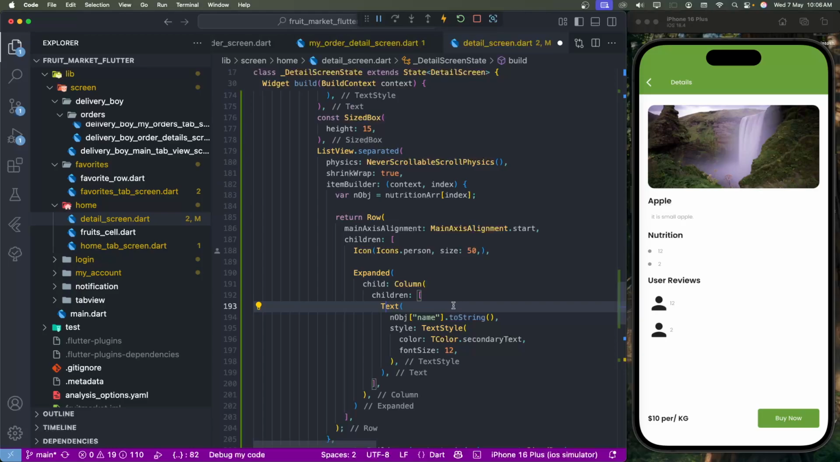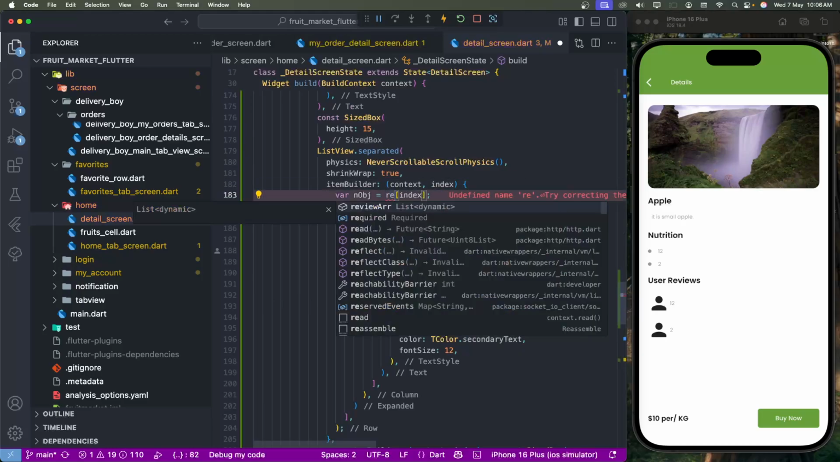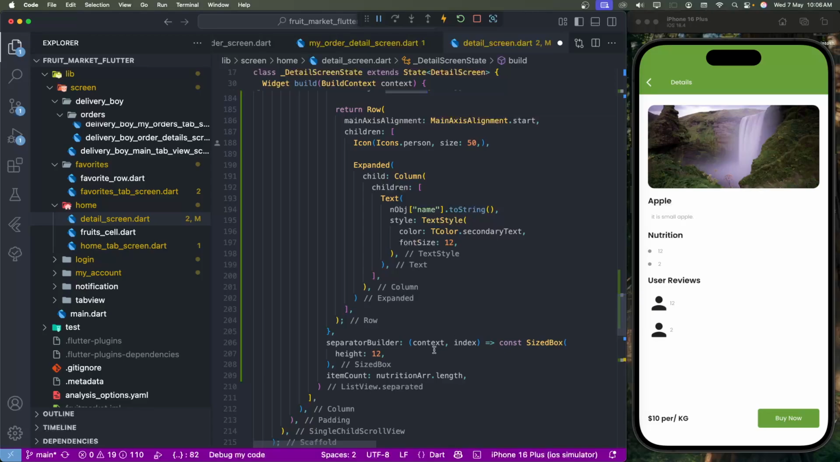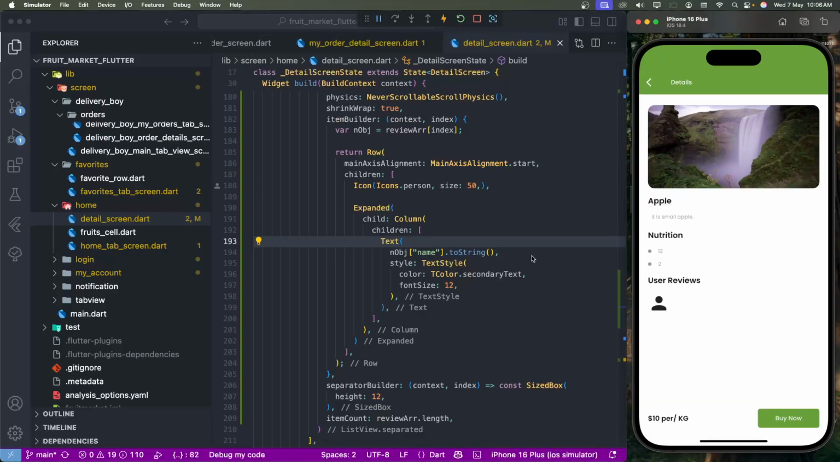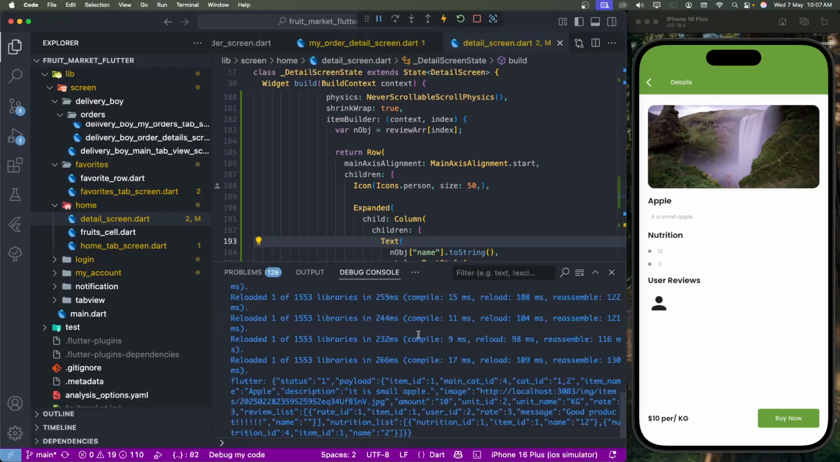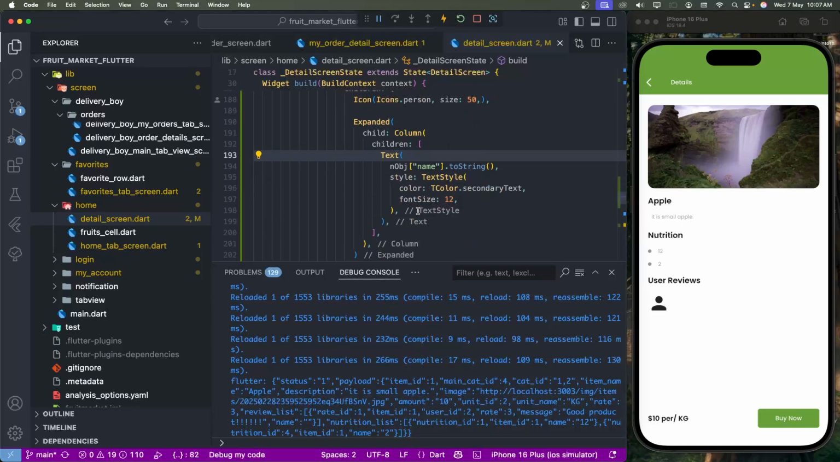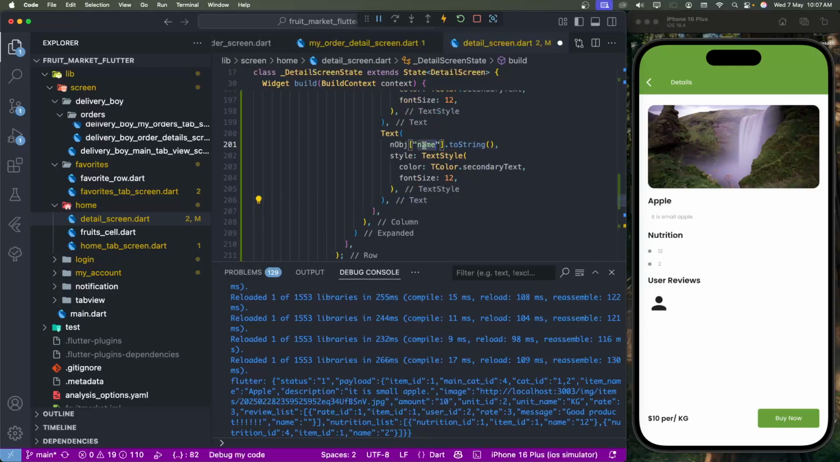Show the name of the review users, and set the rating review array like here. Click on back, open this, and you need to get this. Console log the nutrition array and review list. Inside, you need to get the user id, message and name. The user name is not provided, that's why I need to get a blank here. If you set the name, the user will show. Now we need to show the message of the review.